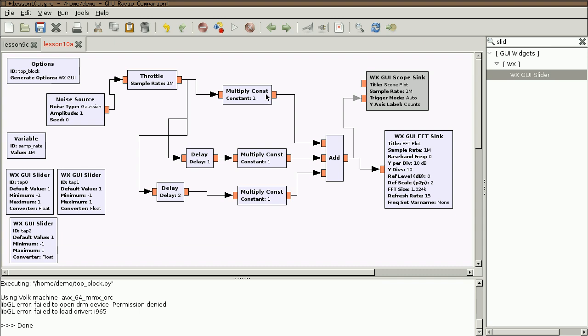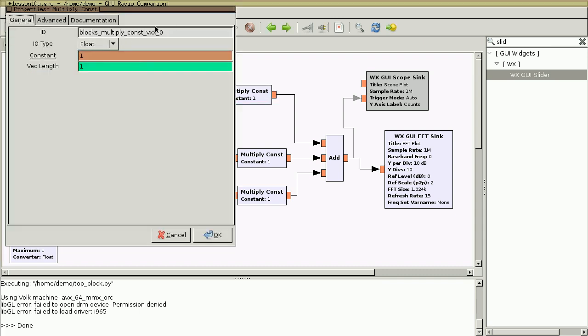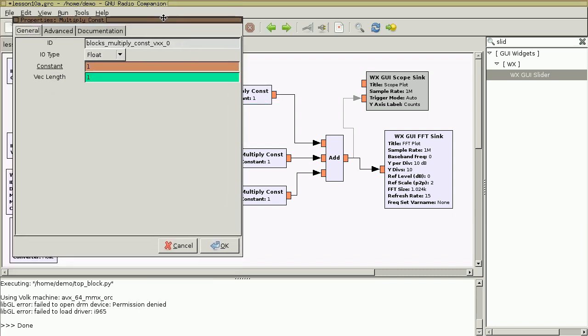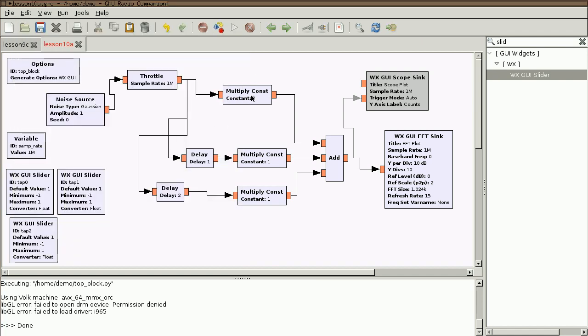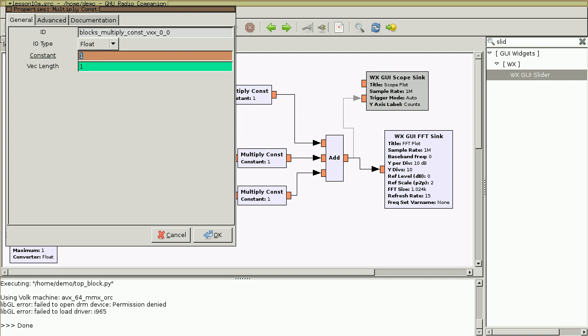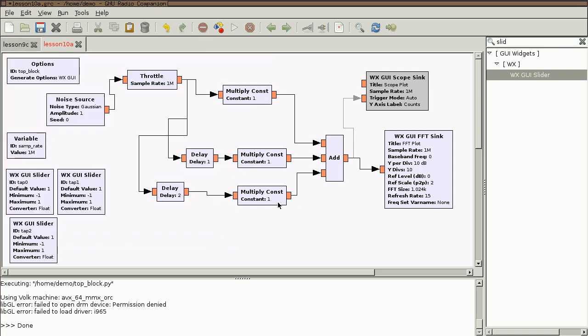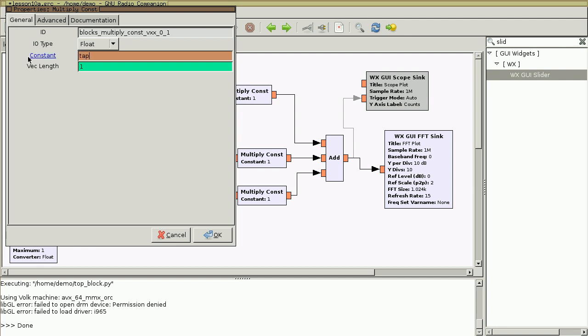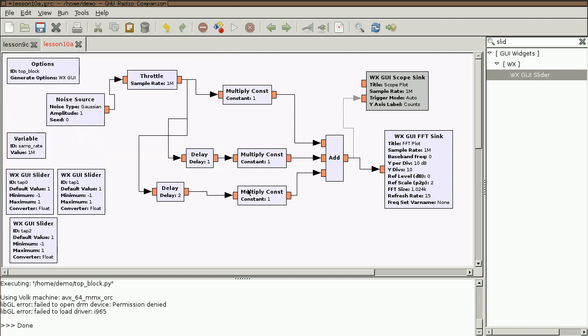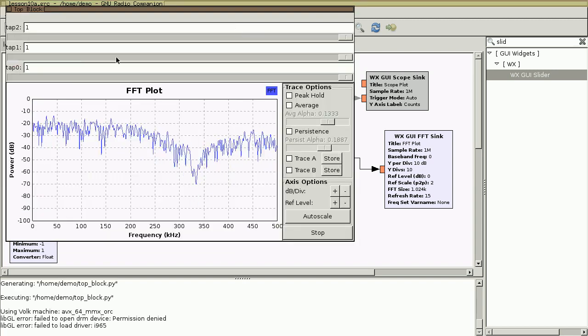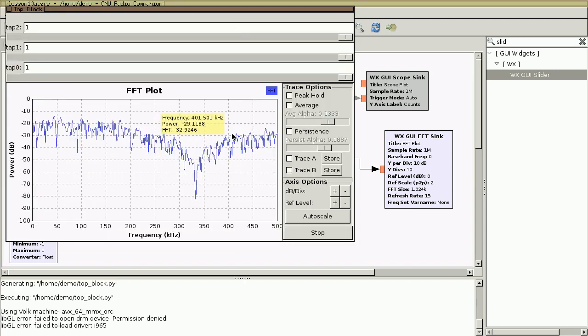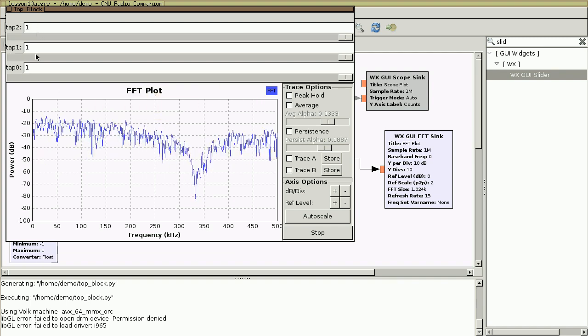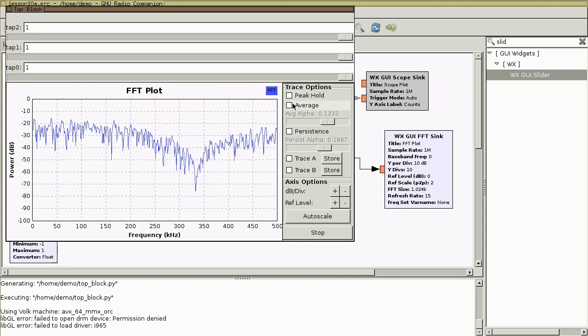And I'll go in here and set this first tap, as I call it, to tap 0. That's the constant that I'm multiplying by. This one is tap 1 because it's delayed by 1. And this one is tap 2. It's delayed by 2. Let's see what this looks like. Now it should look exactly the same as it did before because we have all the taps set to 1. So there's no weighting going on.